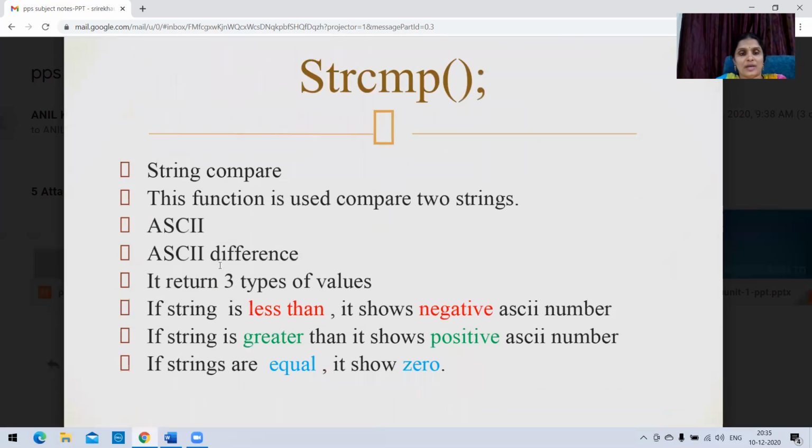Next is string comparison. String comparison means this function is used to compare two strings. It returns three types of ASCII values. After comparing we have to get the result, whether they are equal or not equal. If they are equal it will give 0. If the first string is less than the second, it will give a negative ASCII number. If the string is greater than, it gives a positive ASCII number.